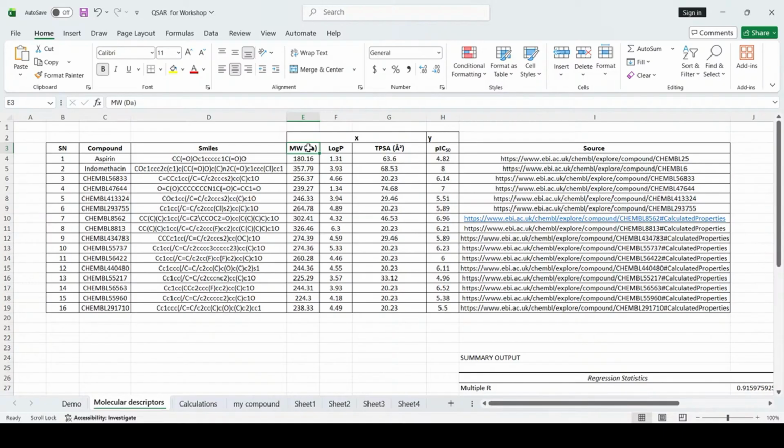So it acts as an indicator of permeability, or penetration. The larger molecules are less permeable and the smaller molecules are easily permeable to the cell membrane. And next is topological surface area.